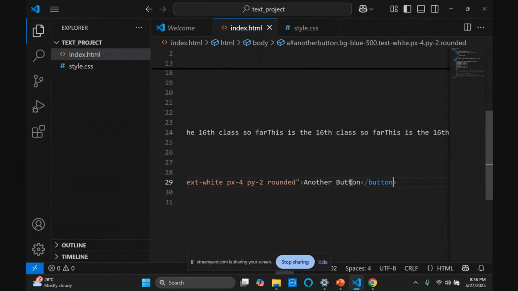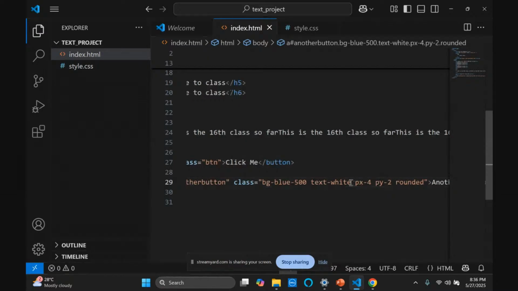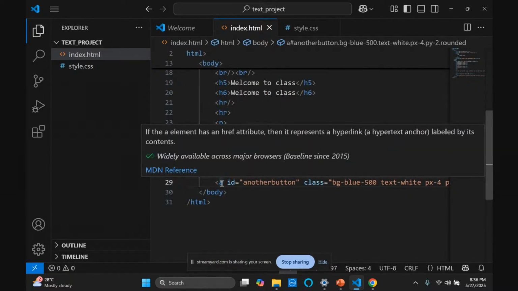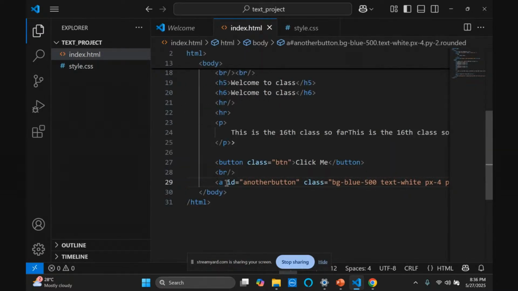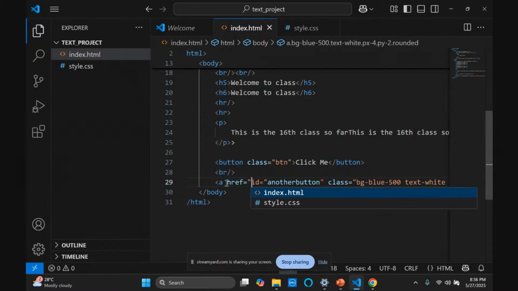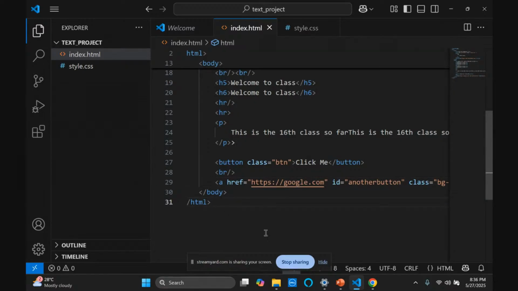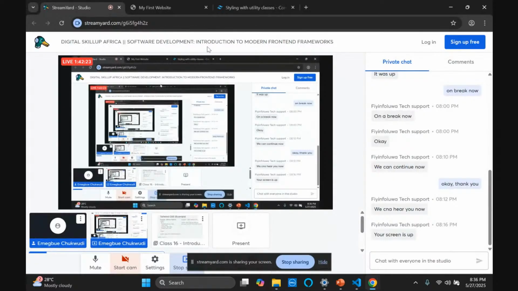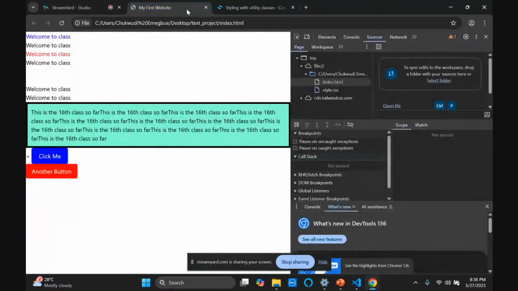So let's see, we do this. I'll change this to A. Then I'll just set href to, let's say, want to visit Google. Something like this should be fine. So I save this. I go back here. Reload. So yeah.